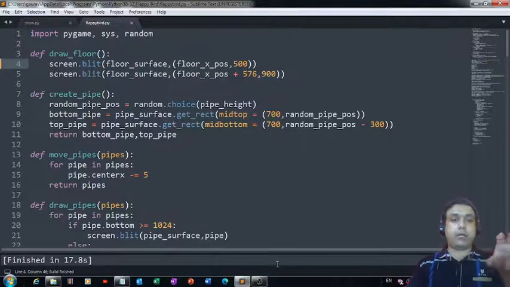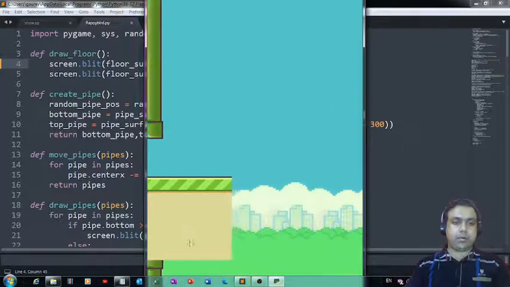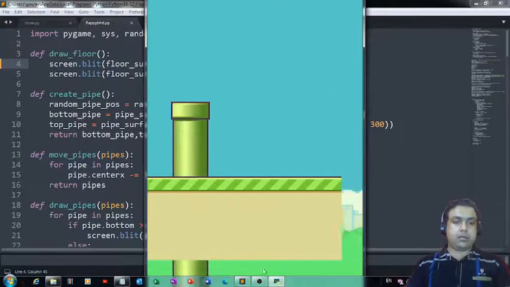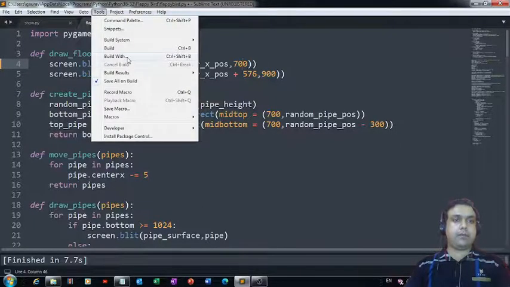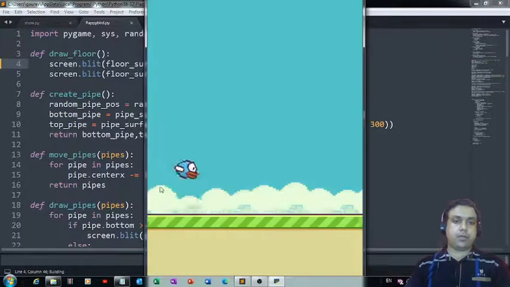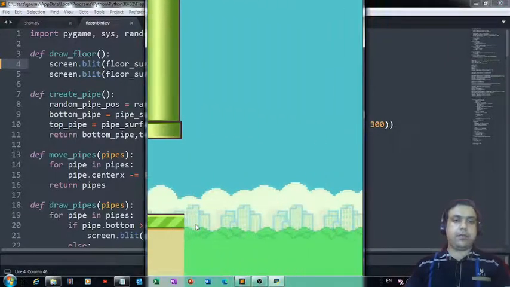But first of all, I would like to see my floor getting reflected right in the bottom of my game window. So let me just increase it to 600, and let's see what is now going to happen to my game. Okay, so it has come down a bit. Let me close this window and let's change this value to 700. I think now we'll get the floor at the right position. Okay, so it is coming here. Now it is perfectly fine, I think.